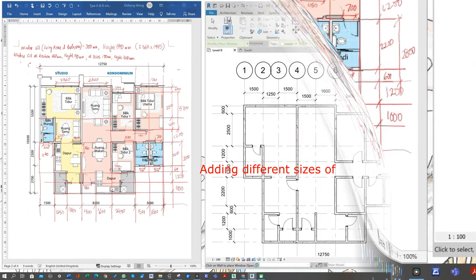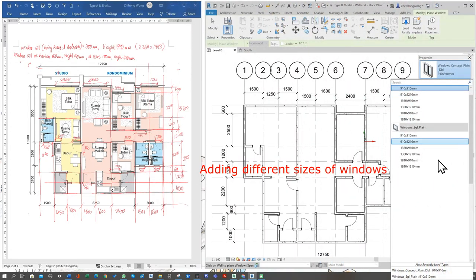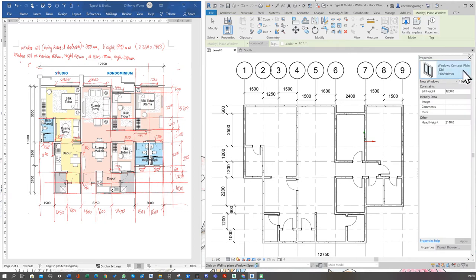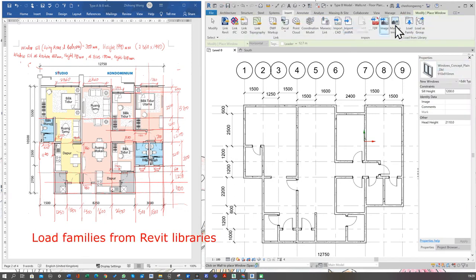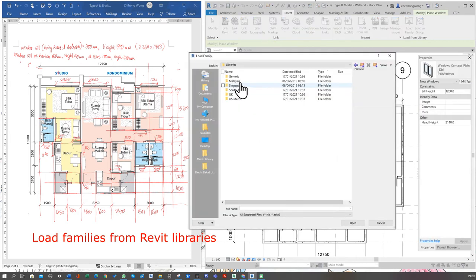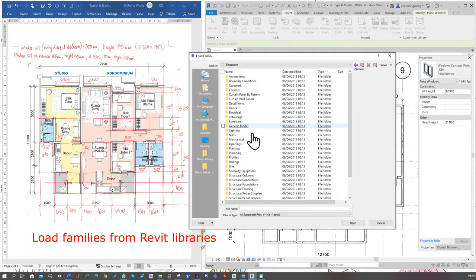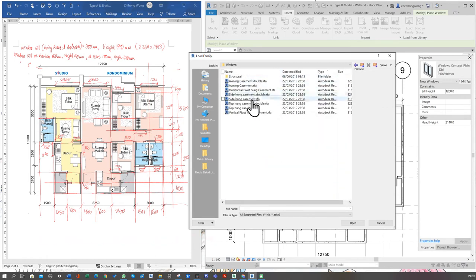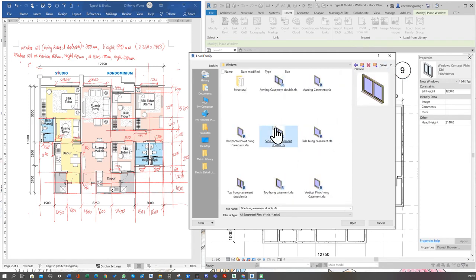After we have loaded casement windows from the Revit libraries, we use the same method to add windows in this exercise. Please note that the windowsill heights are different in bedrooms, kitchens and toilets. We need to specify the height for different types of windows in different locations.